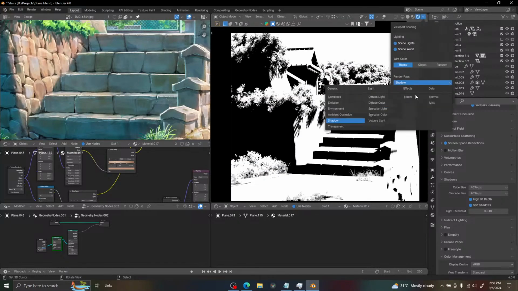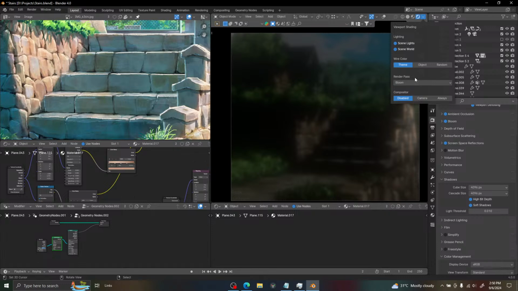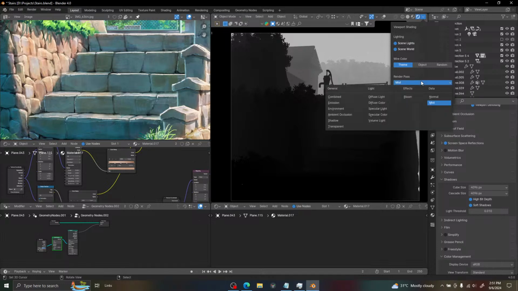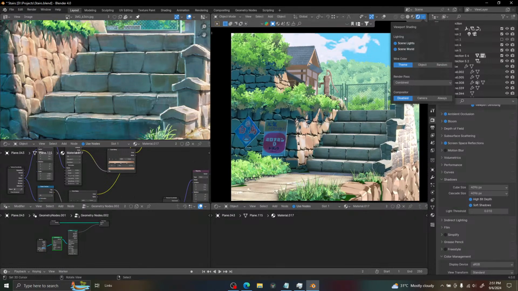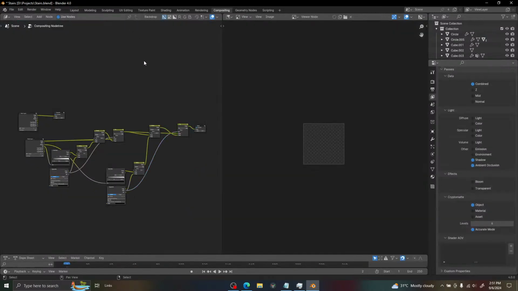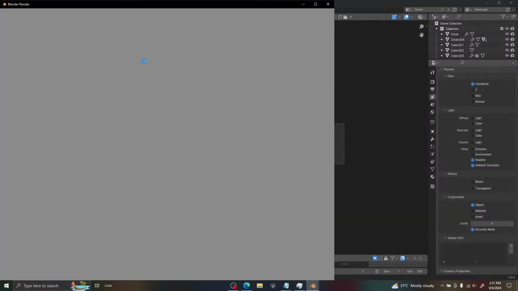There is also bloom, which is fine, but I don't use it anymore. There is mist, which I prefer, it looks beautiful and is usable many times, but not on this one. Let's see, I don't know if I can render it right now. I don't want it to crash.